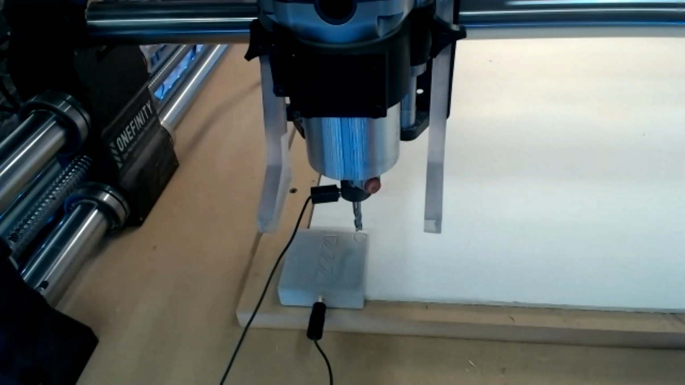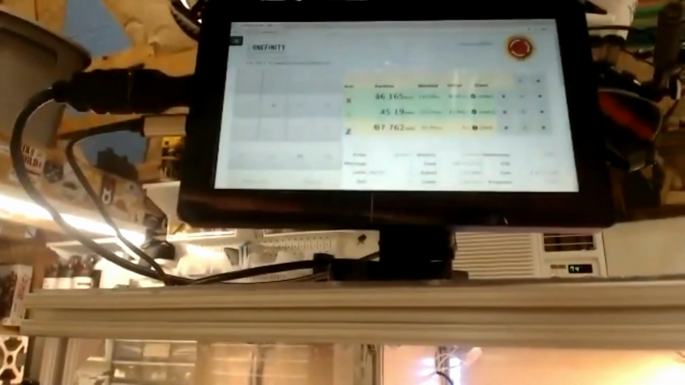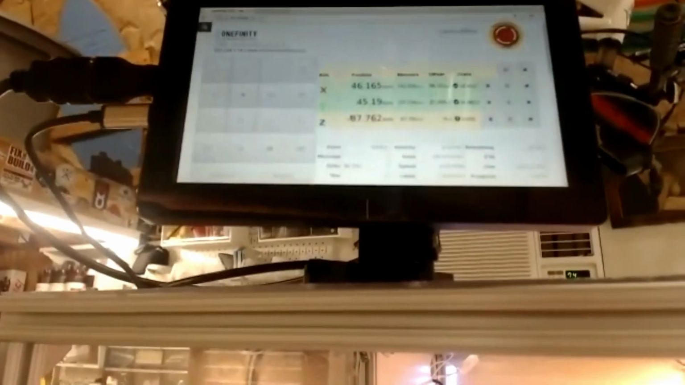So I'm like there. Do you have to tell it the bit diameter at all, or is that part of the probe? Yes, you do. Let me show you up here.